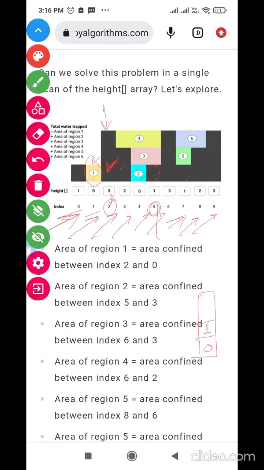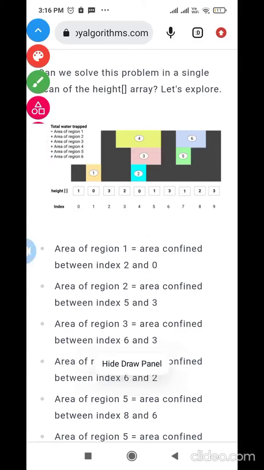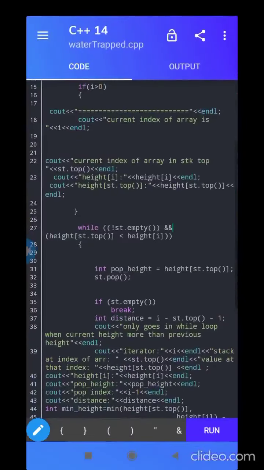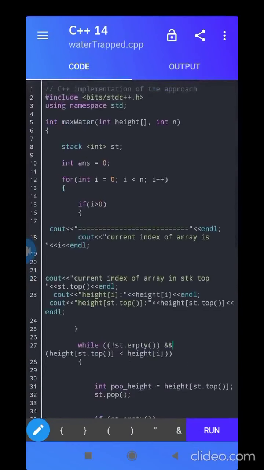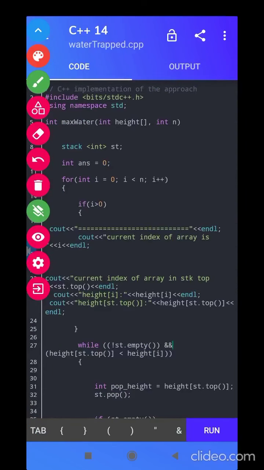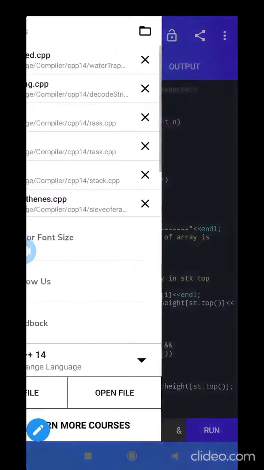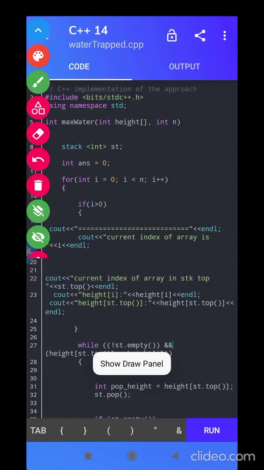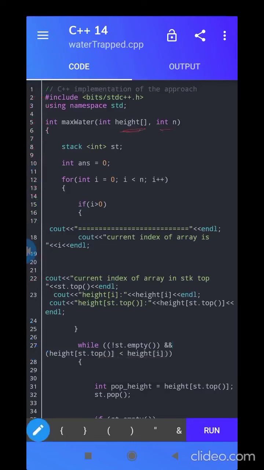I'll go to the program right now. So here is our program. What we are doing, we are giving the height array, which is this thing here, and its size n, and we are initializing a stack and some variable which will be our answer, the number of blocks which are flooded.